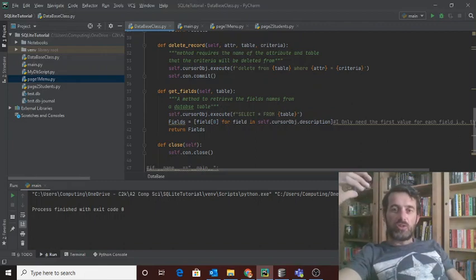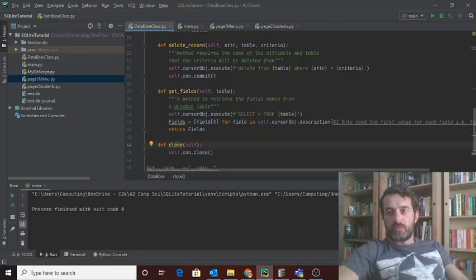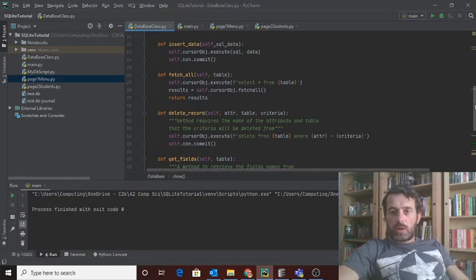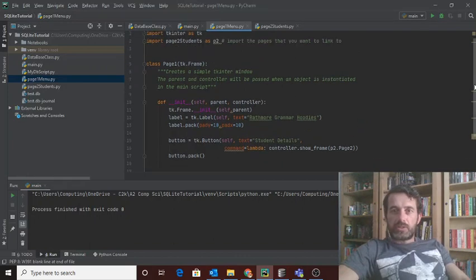This will allow me to pass in any table and it will return an array or a list with their names. Therefore, I can create the tkinter interface, and don't forget to close the connection. So, how does that tie in with my tkinter interface? In my page 1 menu, sorry, let's just pause it here.